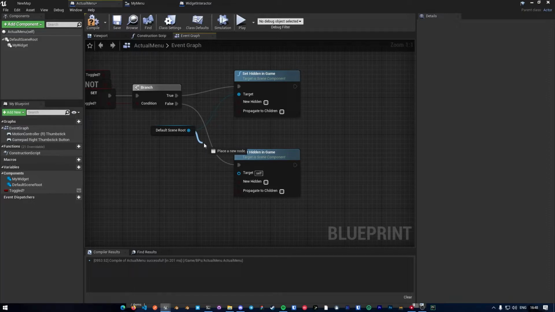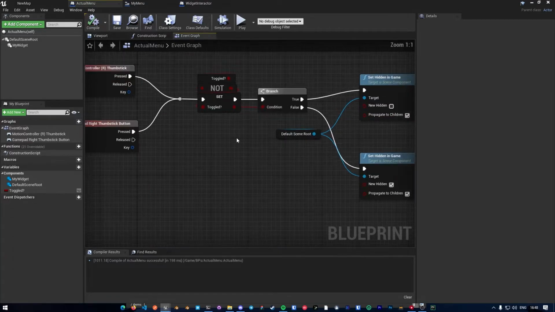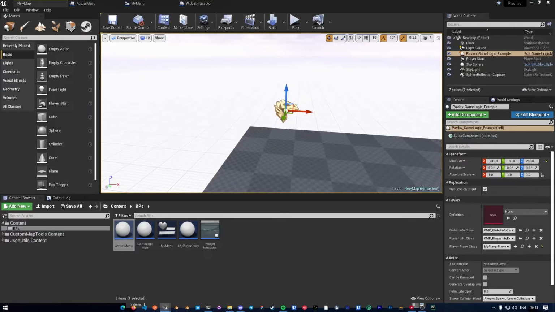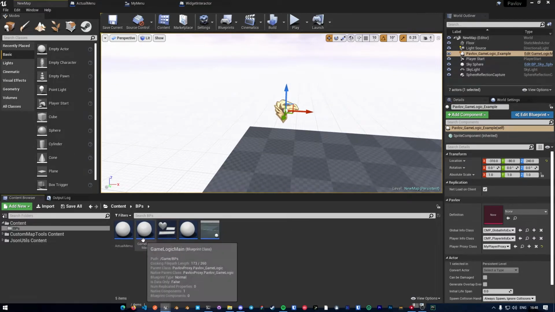Drag the default scene root from here over into target, turn on new hidden, propagate to children, and turn on propagate to children on the top. Now this will open your widget in the world perfectly fine. Now we're half the way there. Now we actually need to spawn it in the world and give the user the widget interactor. So this is where, when we dragged in our custom player proxy and game logic, this comes in handy.